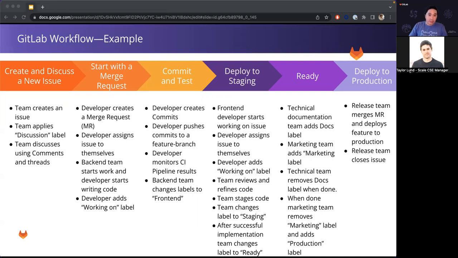So in the first step, the team creates and discusses a new issue. A team member creates an issue inside GitLab for a new feature that they'll be implementing. The team member applies the label discussion to the issue, and various team members discuss the new feature by entering comments into the issue. The issue will now appear on the project's issue board in the discussion list, and other labels for this project could include backend, front end, working on, staging, ready, and production.